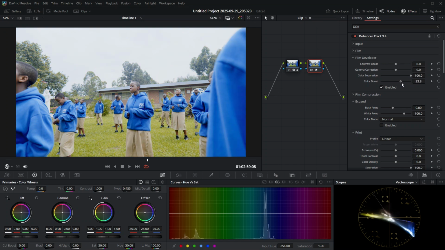Okay, yeah, maybe, this is nice. So that was before, and then this is after. And here, guys, you can also increase the contrast boost. You see how the things are. Okay, this looks good.